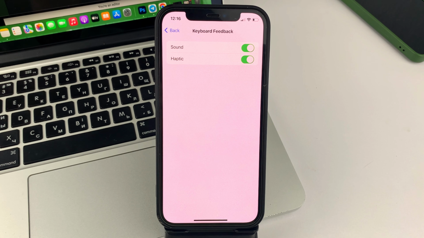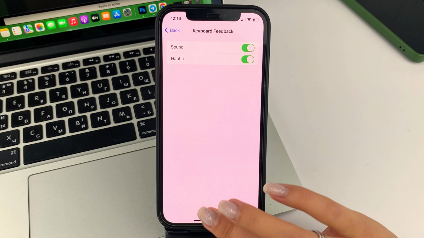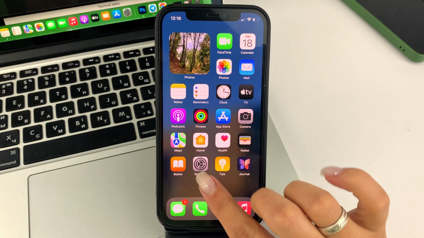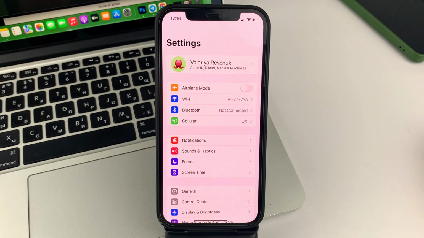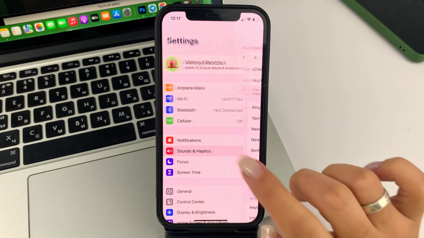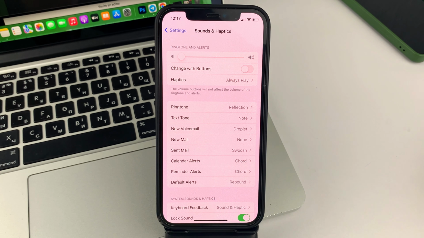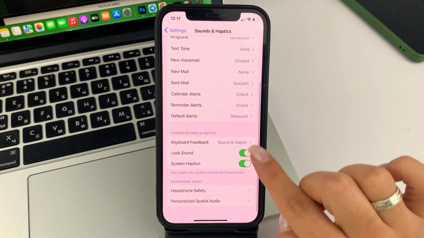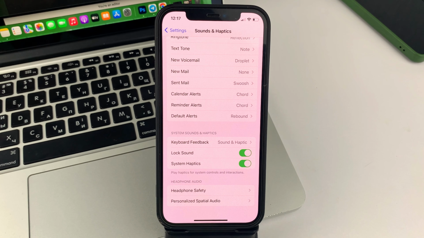So friends, let's get down to our topic. First of all, you will need to open settings on your iPhone. Next, select Sounds and Haptics. Now scroll down a little bit, and you need to find this option here, which is called Keyboard Feedback. Please click on it.